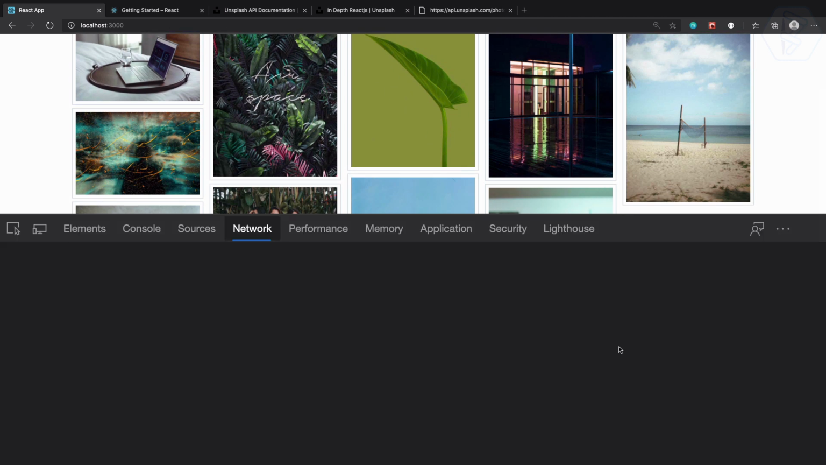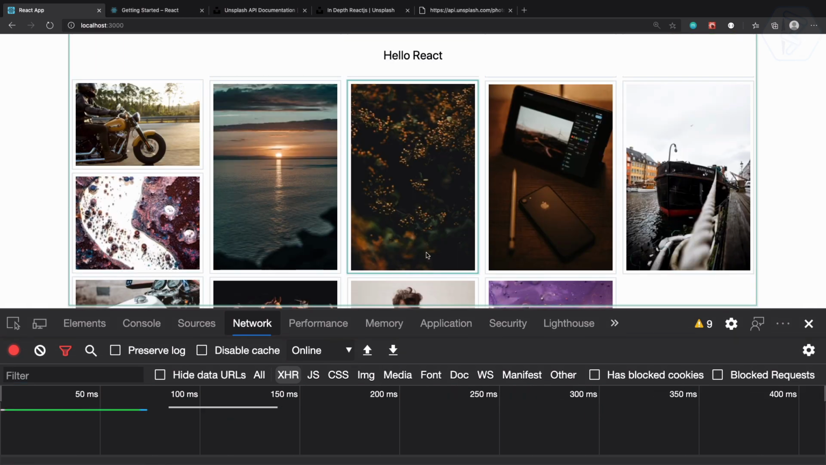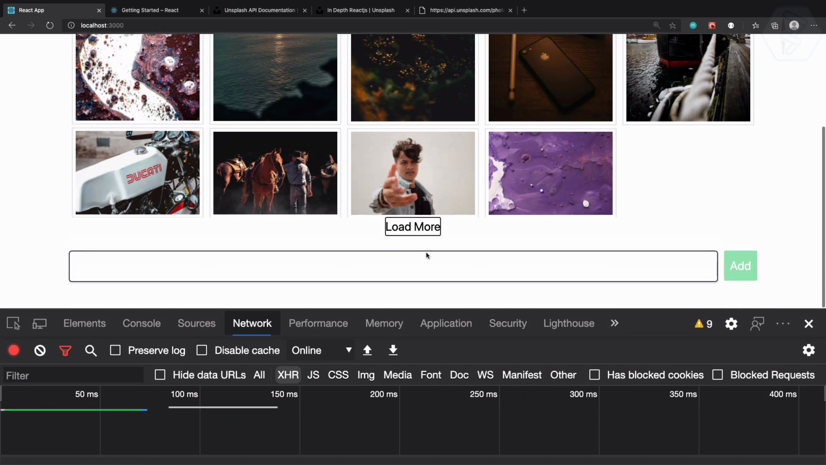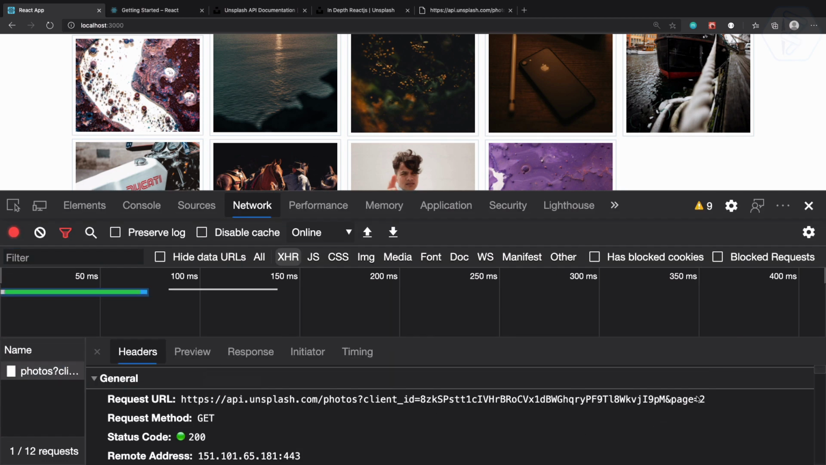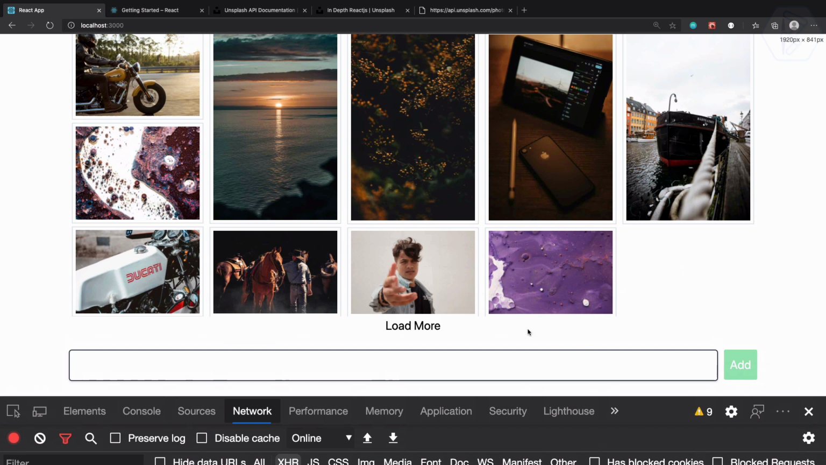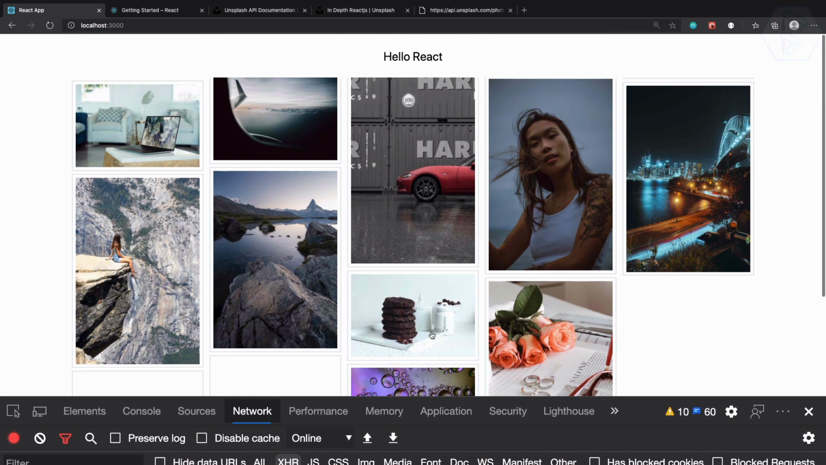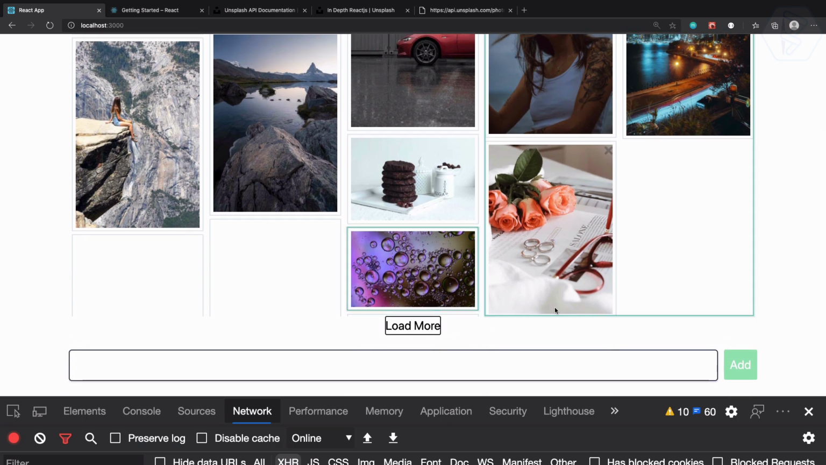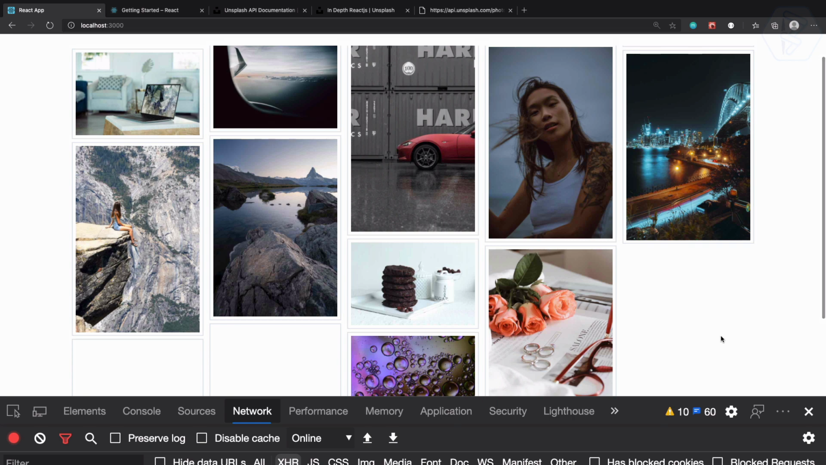I can open this new tab and click on load more, and yes, you can see we have page 2, and here you can see page 2 is here like this. Wow. So once again, load more, page 3. Very, very nice. But the point is, I don't want to replace the images, I want to add more images.